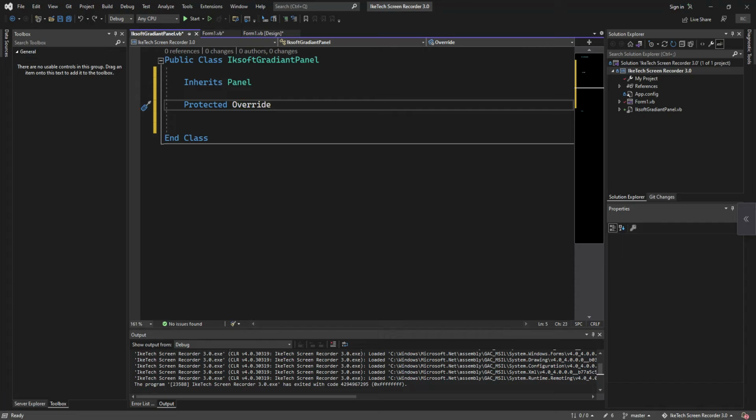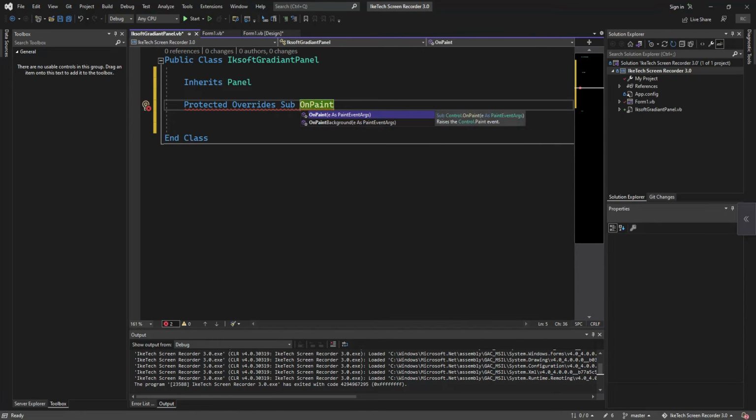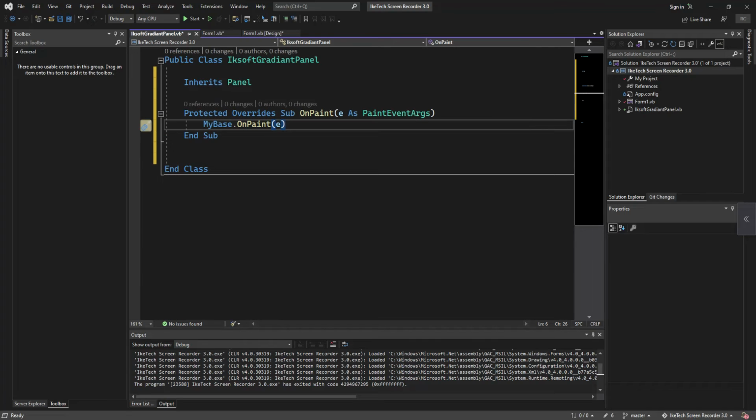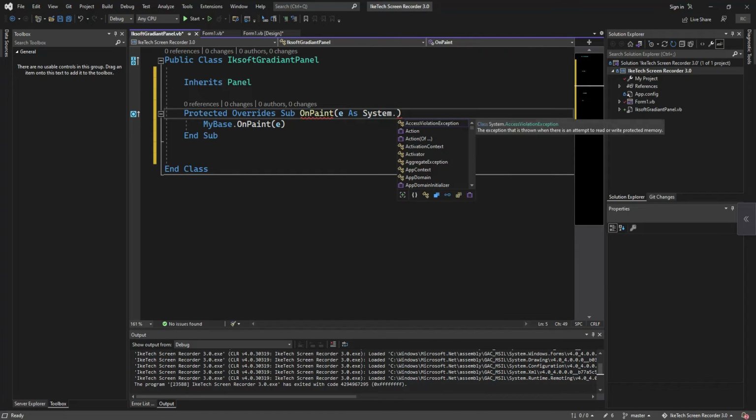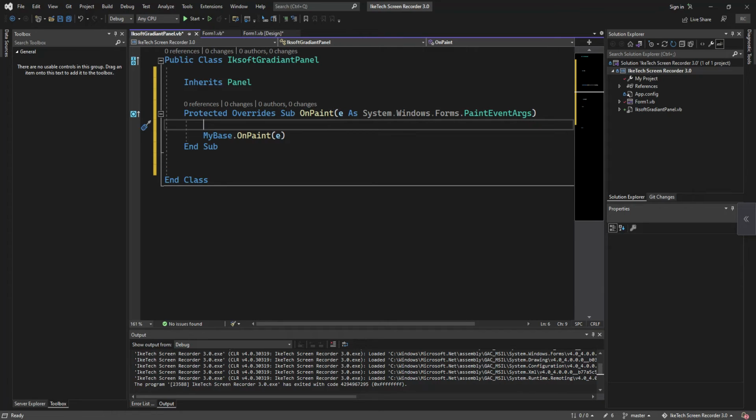From here I'm going to use a protected override. We're going to use an overrides sub and call this OnPaint. As OnPaint, we're going to say e as System.Windows.Forms.PaintEventArgs, right?